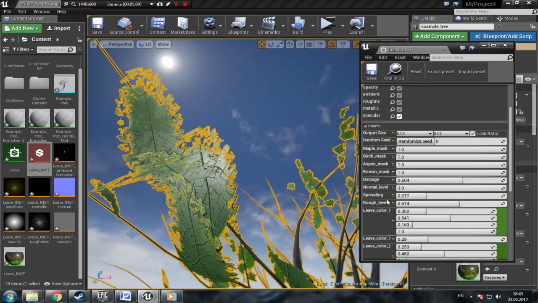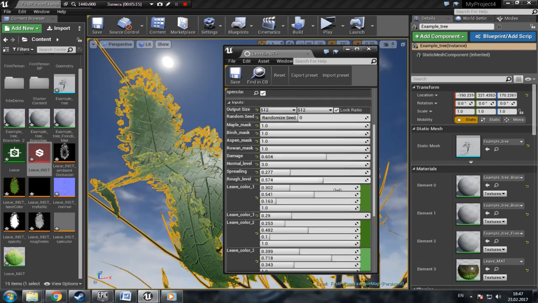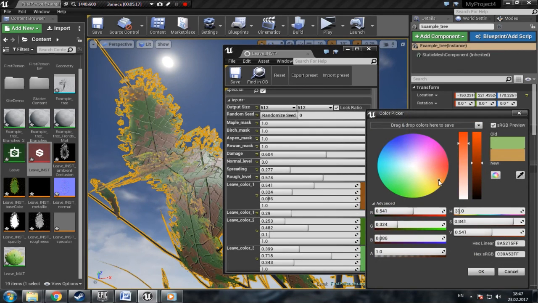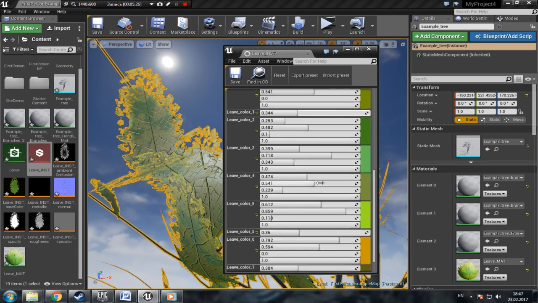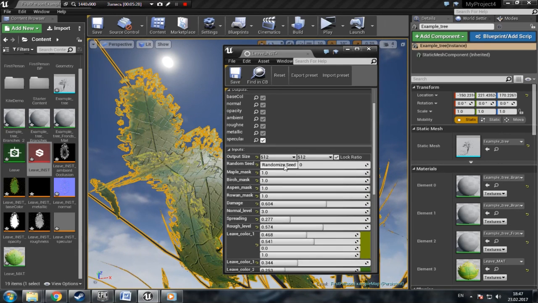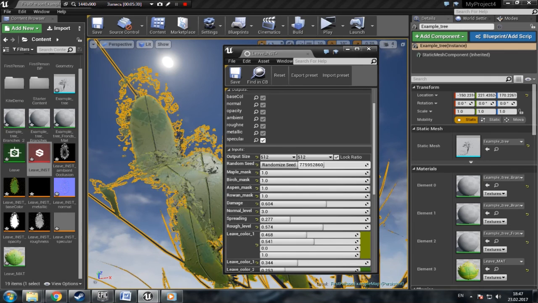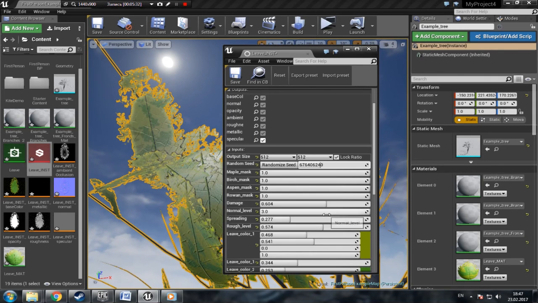Leaf color from 1 to 7 tunes the color of the leaf's different parts. Leaf color 1 level and leaf color 5 level control the mixing of color on leaves. Random seed allows you to make your leaves different by randomly placing color on leaves.